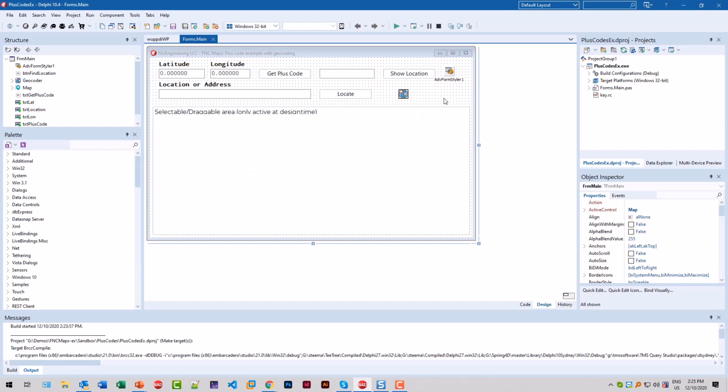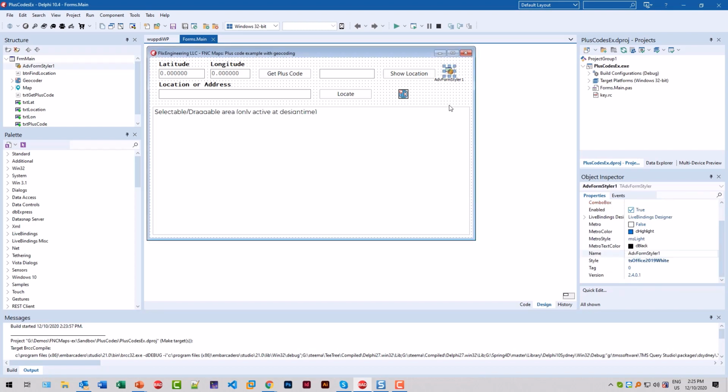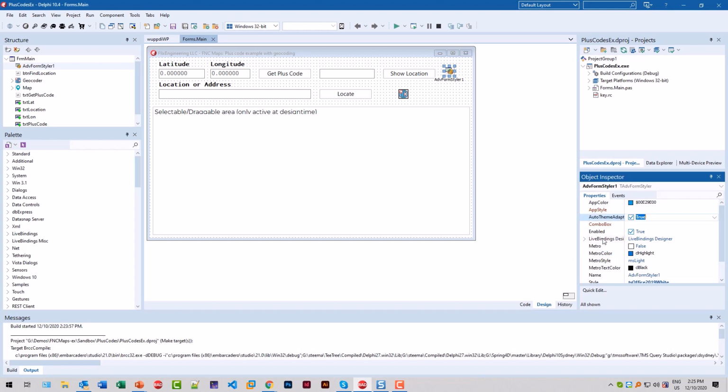First of all, we use the VCL UI pack from TMS to automatically style the form by simply placing a TAdvancedFormStyler on the form and clicking the property AutoThemeAdapt. We just enable that property, and this makes sure that the form looks like it is supposed to look on the operating system that we start our application on. This is all automatic, no line of code.